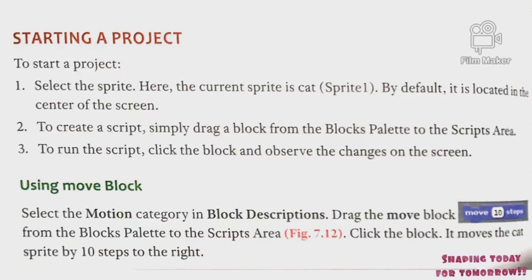So students, all of you take out page number 81 to 82, and the first topic on this page is starting a project. To start a project, point 1, select the sprite. Here the current sprite is cat, sprite 1. By default it is located in the center of the screen. Point 2, to create a script, simply drag the block from the blocks palette to the sprite area. Point 3, to run the script, click the block and observe the changes on the screen.